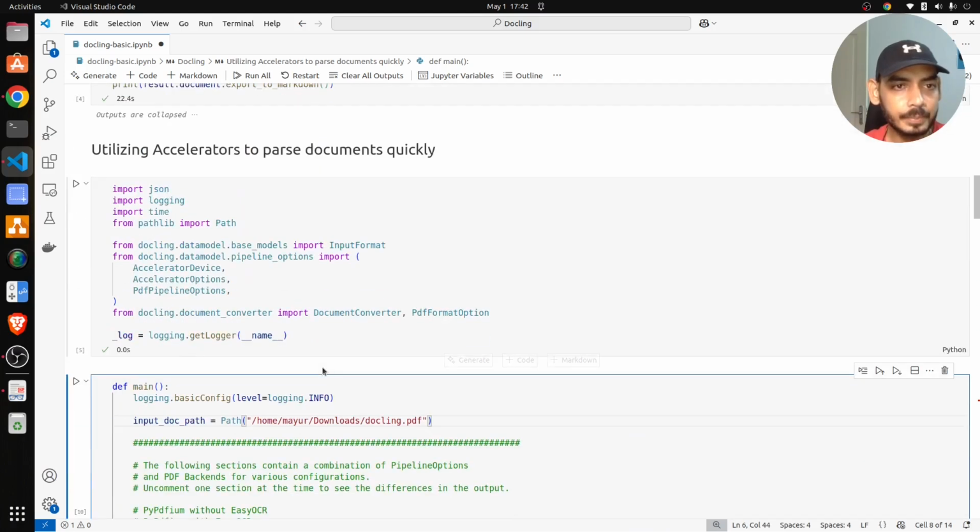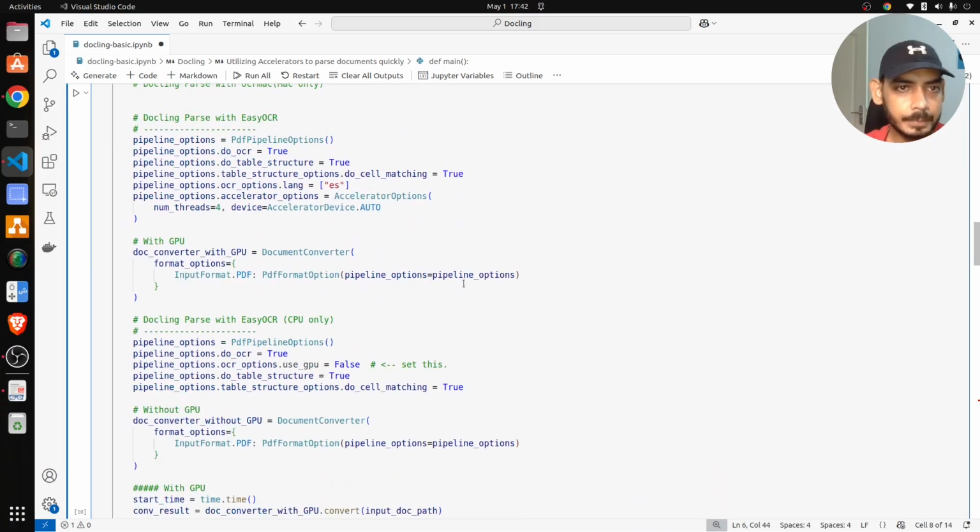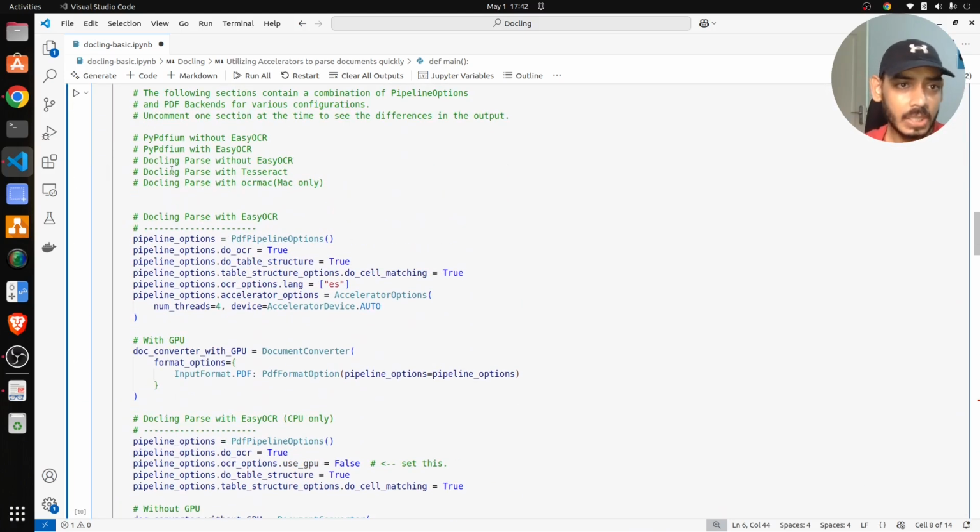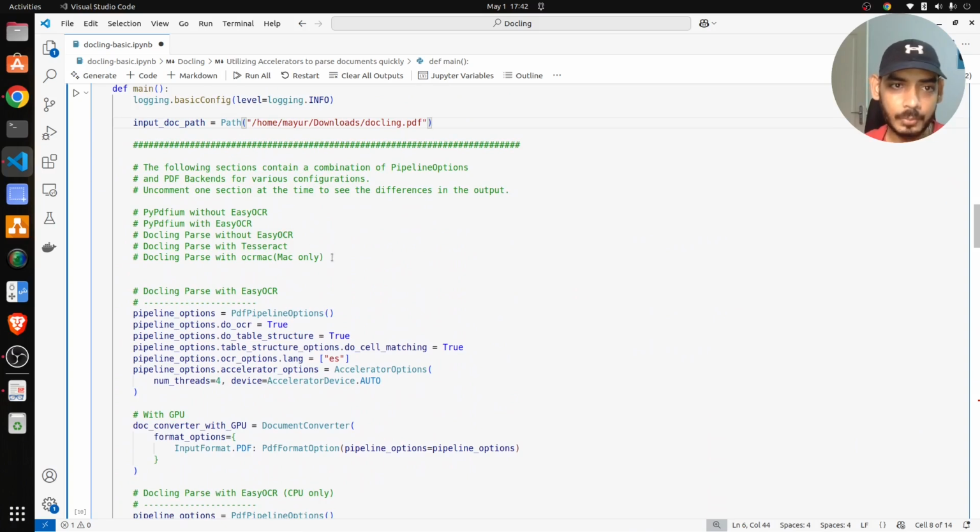And let me go here. Docling also provides various other supporting modules, like PyPDFium and these with EasyOCR and Tesseract. These are OCR models, which will help you extract content from images or documents. These are different models, so it has integration with all of them.